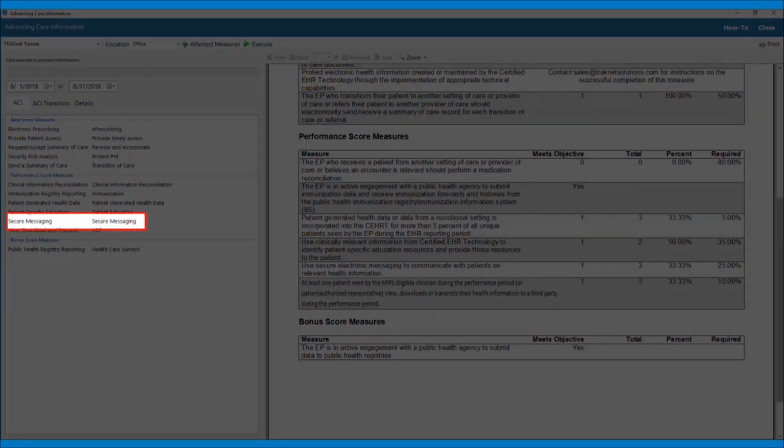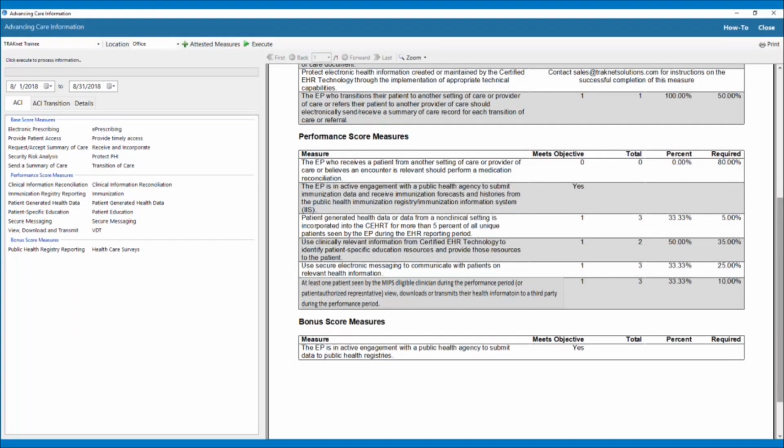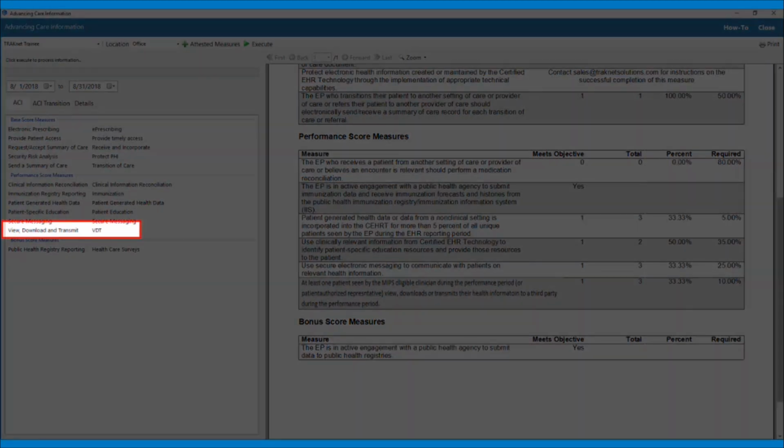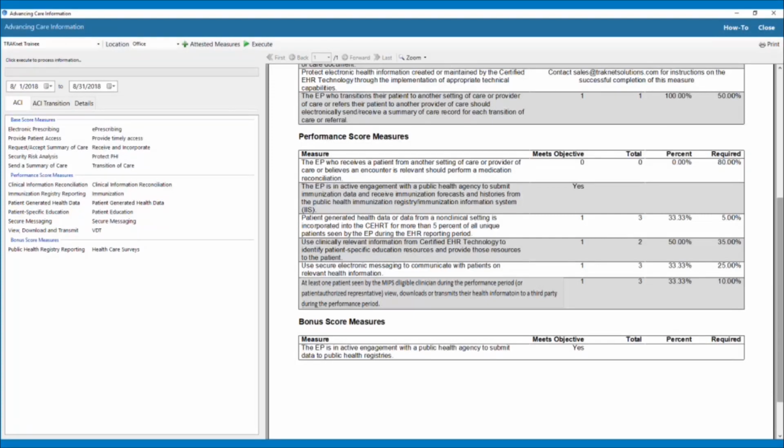Measure 10, Secure Messaging, requires the eligible provider to use electronic messaging to communicate with patients on relevant health information. To complete this measure, the patient will need to access their patient portal site and send a message to the provider through their patient portal. For Measure 11, at least one unique patient seen by the MIPS eligible clinician must view, download, or transmit their CCDA. To complete this measure, the patient must go to their patient portal and view, download, or transmit the CCDA sent to them by the practice.